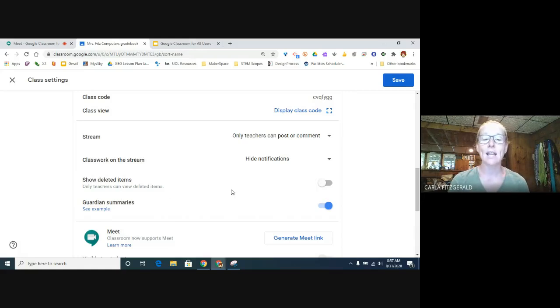The deleted items can be really helpful. I usually keep this off because I don't want the extra stuff showing up when I'm editing or adding things to my Google Classroom classwork tab. But this could be really helpful if you've deleted something and you want to go back and see what you've deleted. You can turn it back on and see what you've done.